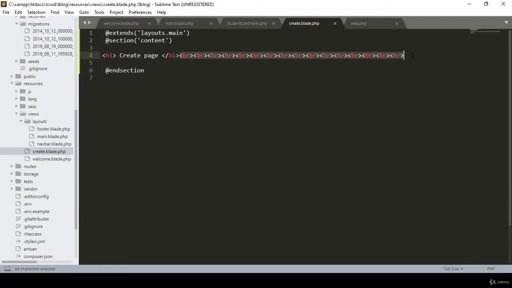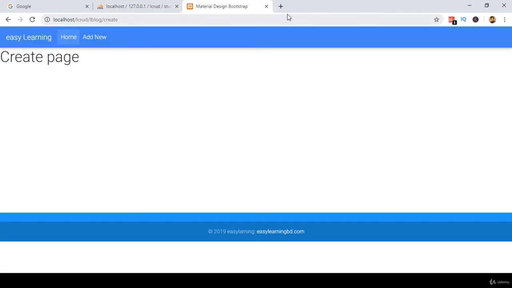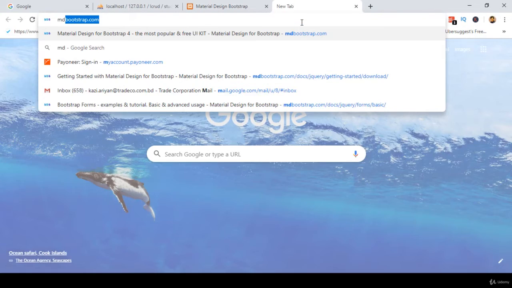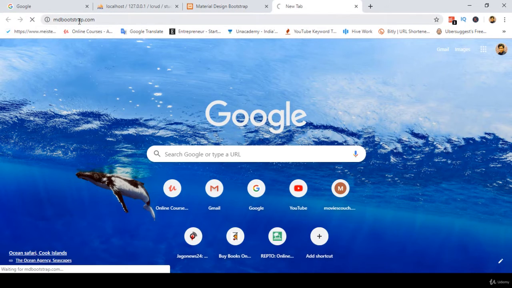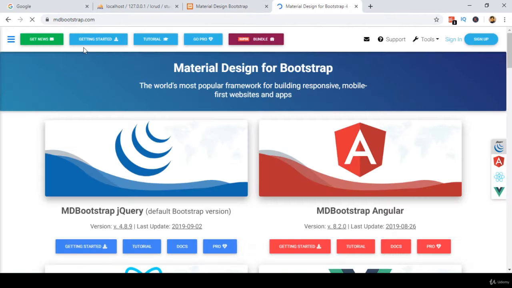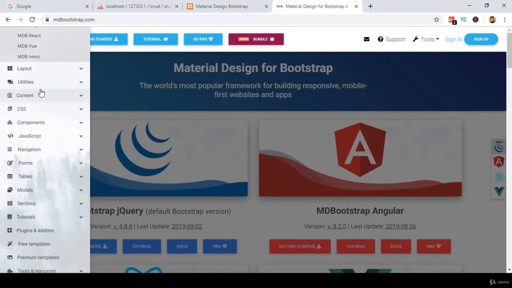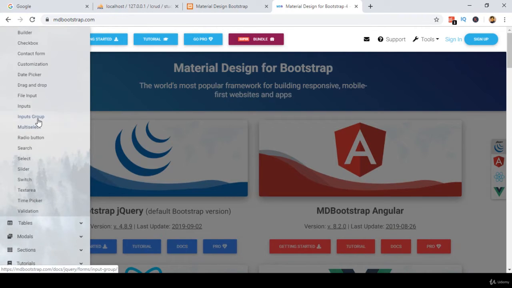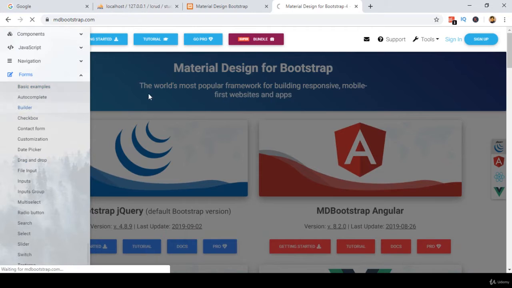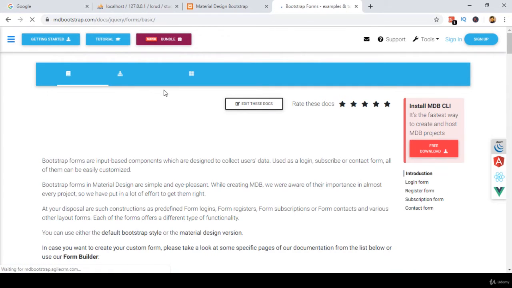Okay, so right now I remove it. First of all I want to design it, so better I just go to MDB, that means mdbootstrap.com. As I told you, you get all the things from here. Now I want to add some forms. Here is the form, and that is the basic example.